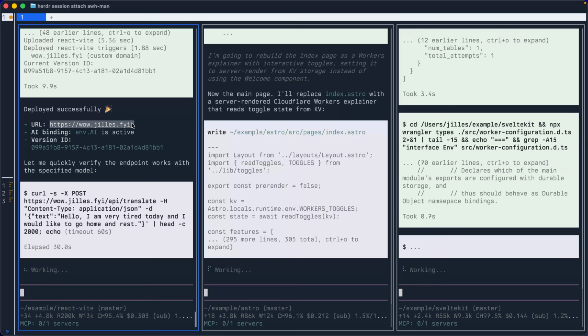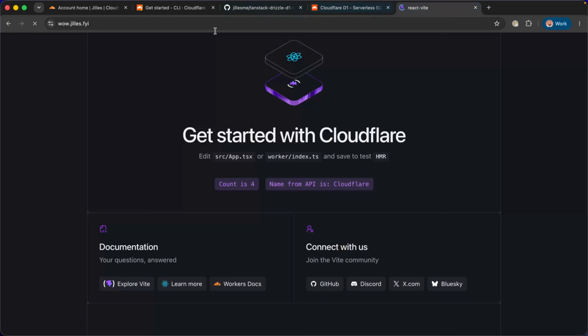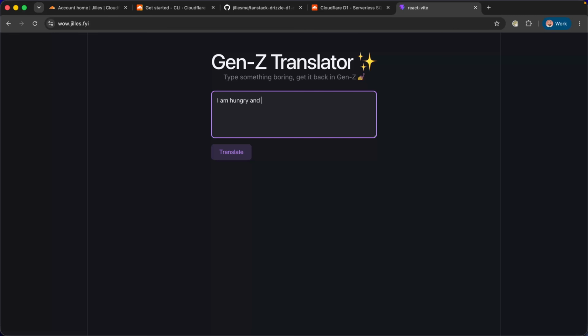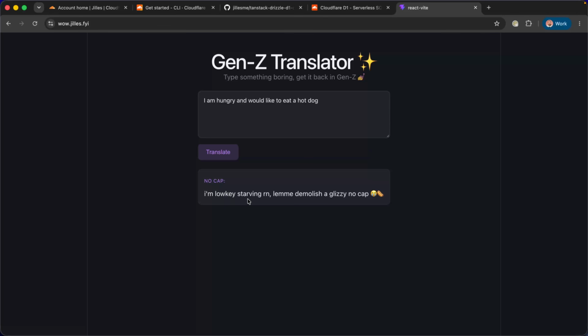Now this is very chaotic, I realize that, but the goal is to show you how easy it is to create apps on Cloudflare and how fast you can iterate on them. Let's start with this one. We'll open up our app. "I am hungry and would like to eat a hot dog." "I'm low-key starving right now. Let me demolish a glizzy, no cap." Okay. Yo, that's awesome. I'm gonna leave this up there.